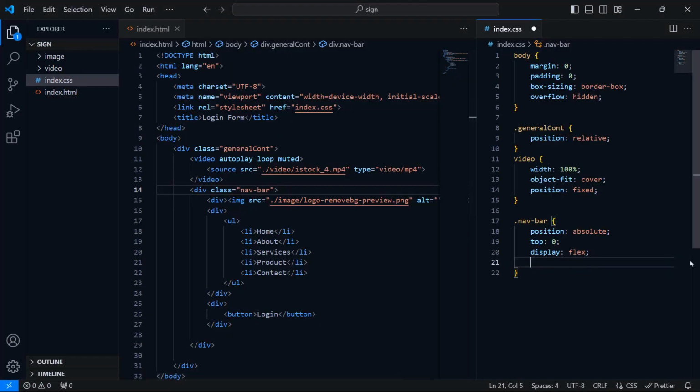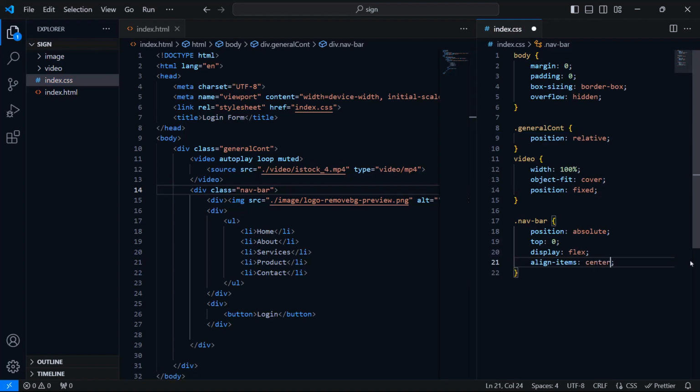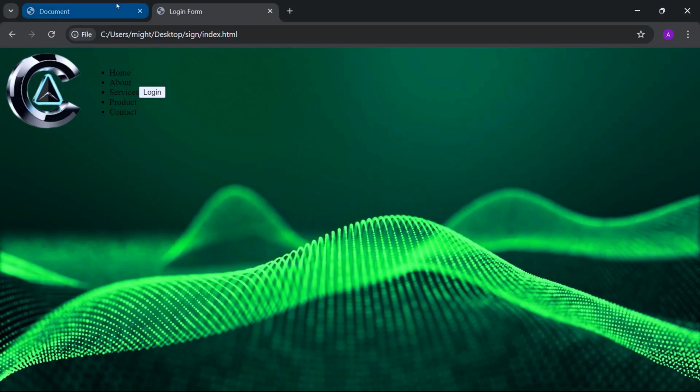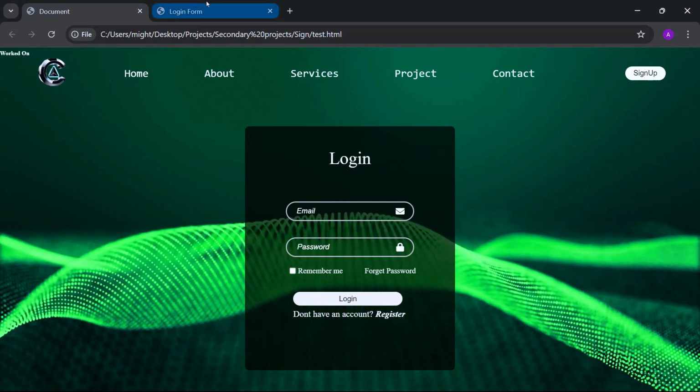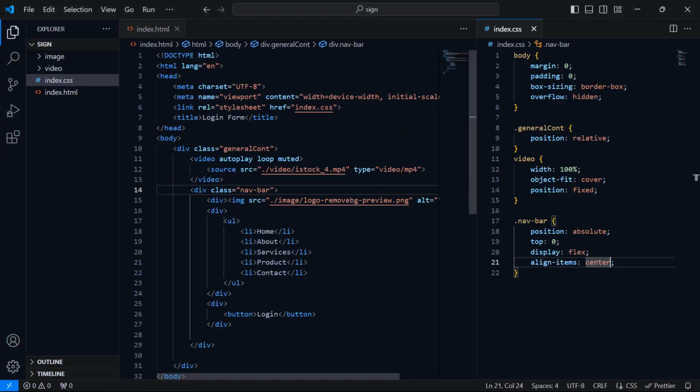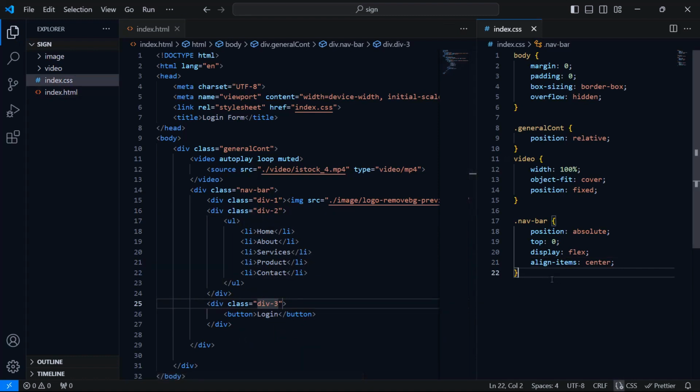Then we also align the items to center. We refresh. So now the next thing, we can see our nav bar, the lists are straight. To be able to do that, we are going to head on to our div, that is this div. So let me give this a class of div1, give this a class of div2, and also give this a class of div3.